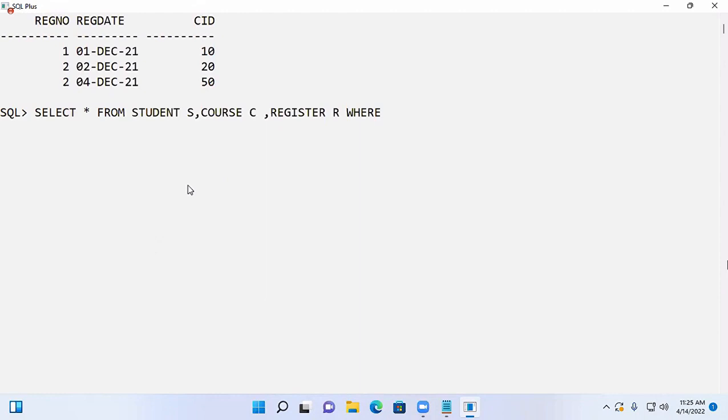And how to write your condition? It's called a chain condition. It means table 1 equals table 2, table 2 equals table 3, table 3 equals table 4. You have to prepare your chain condition. As per this, I'm following here: s.cid equals c.cid, and c.cid equals, what is next? r.cid. These are the conditions we have written. Now we can execute this one.